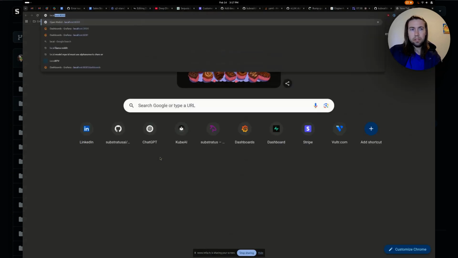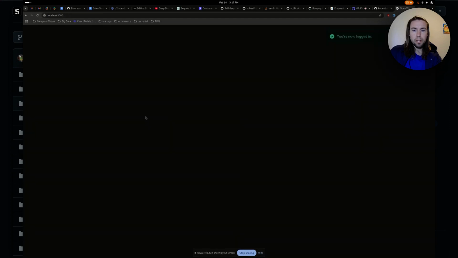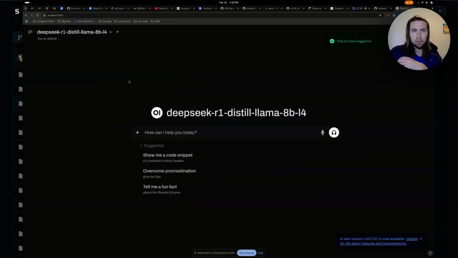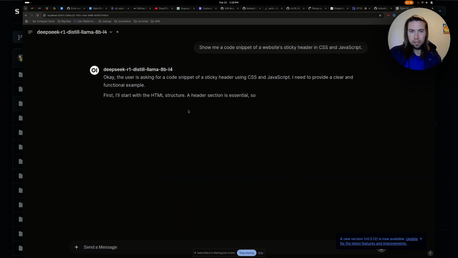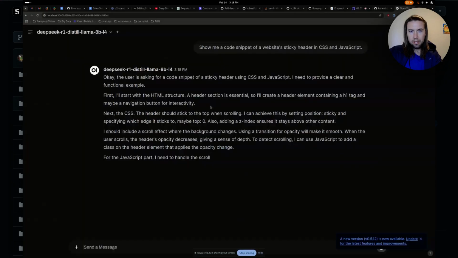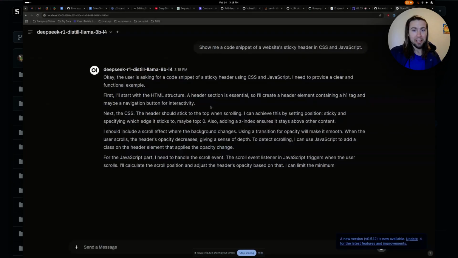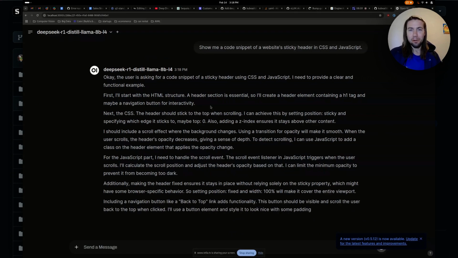I also started an Open Web UI port forward already, so we can talk to the model and test it out. Show me a code snippet of a website sticky. And look, it is working. And we should also see the requests coming in. So the first step is always to get something working. Next, we're going to figure out which parameters can help us improve the performance of this model.